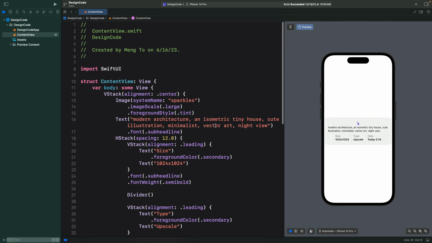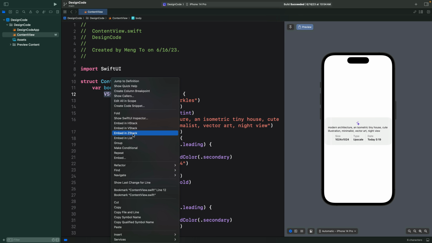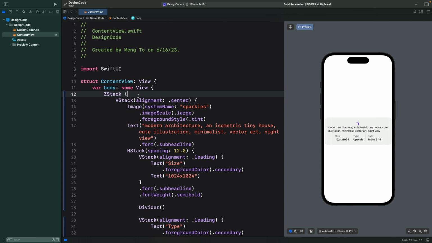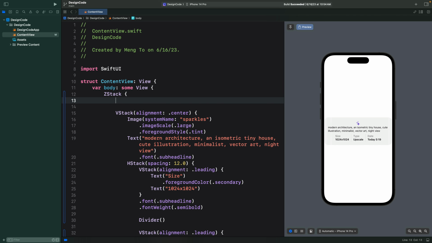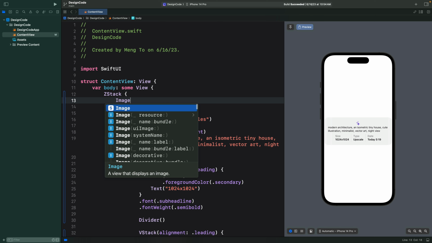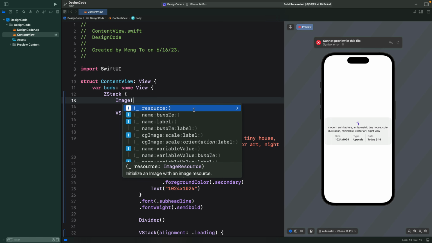Now let's scroll to the very top, and we want to put the VStack above a background. So we're going to right click on the VStack, embed in a ZStack. So again, HStack is horizontal and vertical stack for the VStack, and then ZStack, this is where we have one layer in front of another one. So right before the VStack, we're going to write image, parentheses, then select the first option, which is resource.